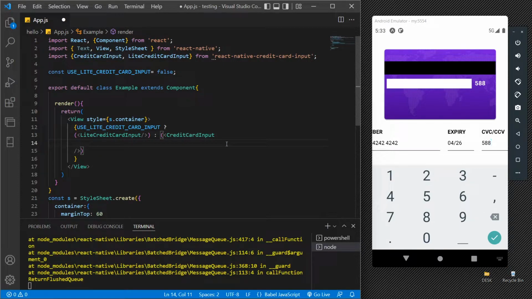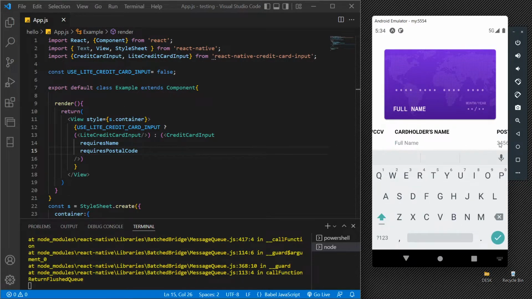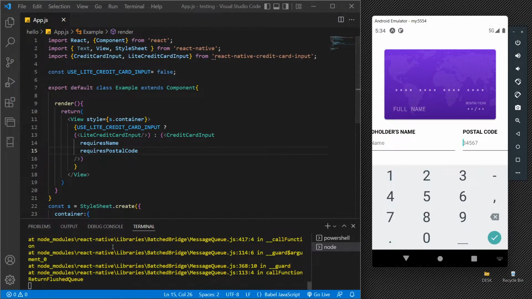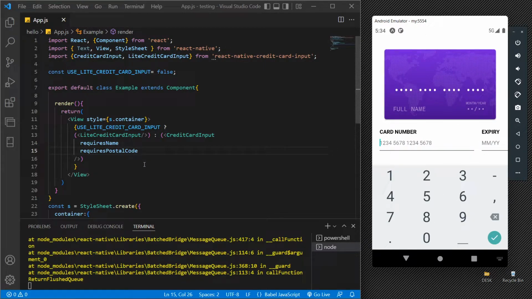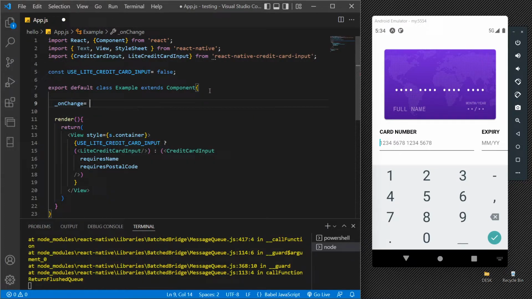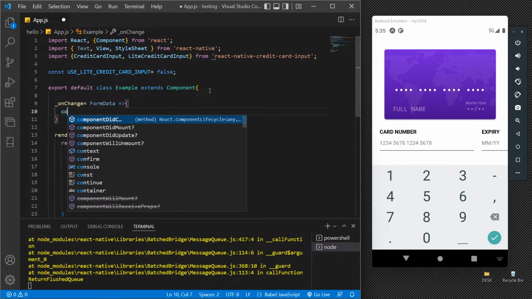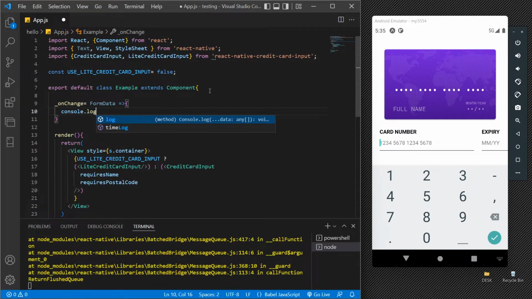Now to get the card holder's name and a postal code, we have to use the require property in credit card input component. With the help of require name, we can add a credit card holder's name, and with the postal code, we can get the postal code of the user and save it. So as you can see, now we can add the card holder's name, which is also reflected on the card animation. Now to get user inserted data, we will add the function called onChange. It will receive the form data object from the credit card input component every time the form changes and prints it into the console log.